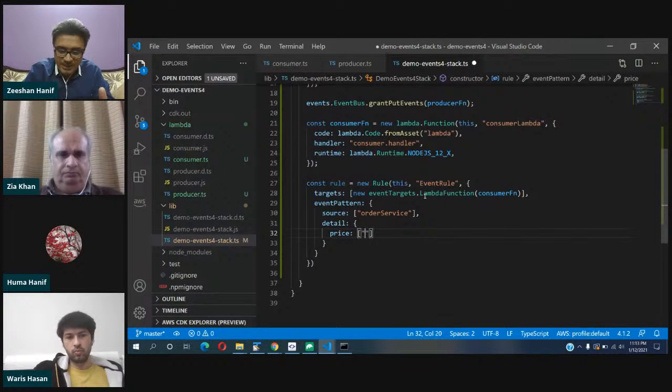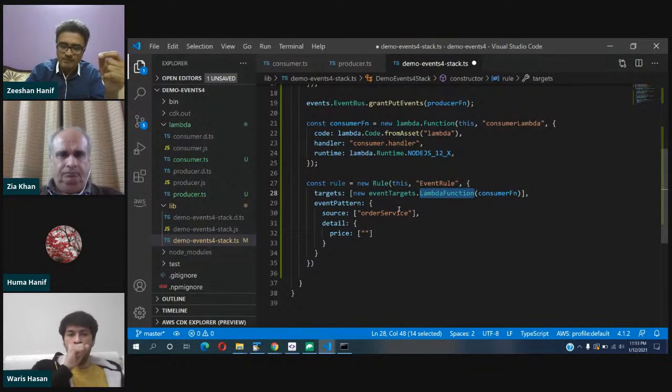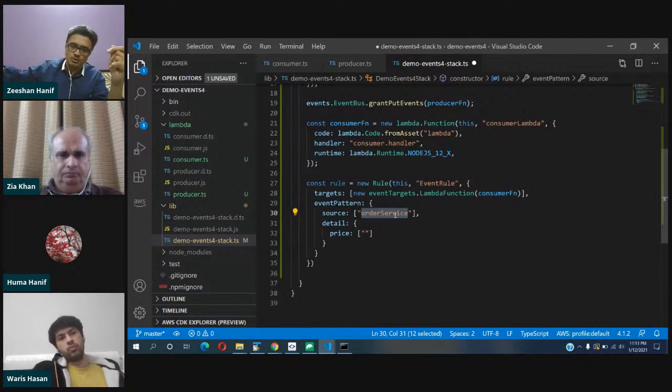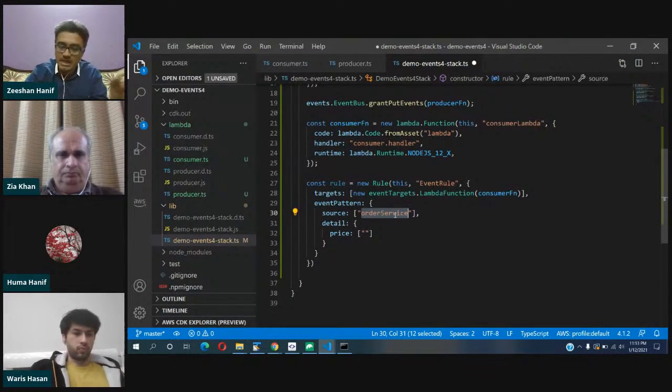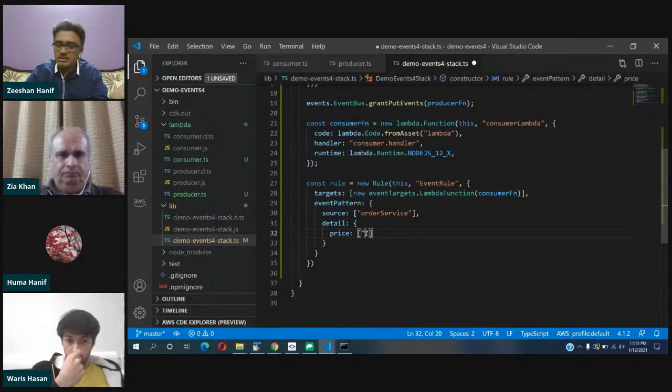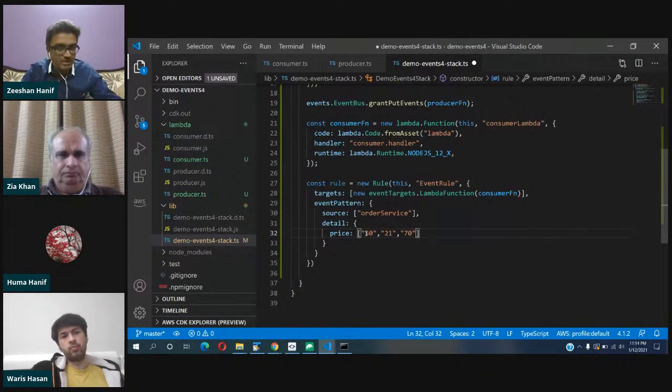I'm providing an array over here because we can provide a range of values, even in the case of target, even in the case of source. So we can provide a range of sources that this Lambda function can consume. Again, we are saying if this detail price property has either a value of 50 or 21 or 70, then this Lambda function should be executed. So we can customize this.